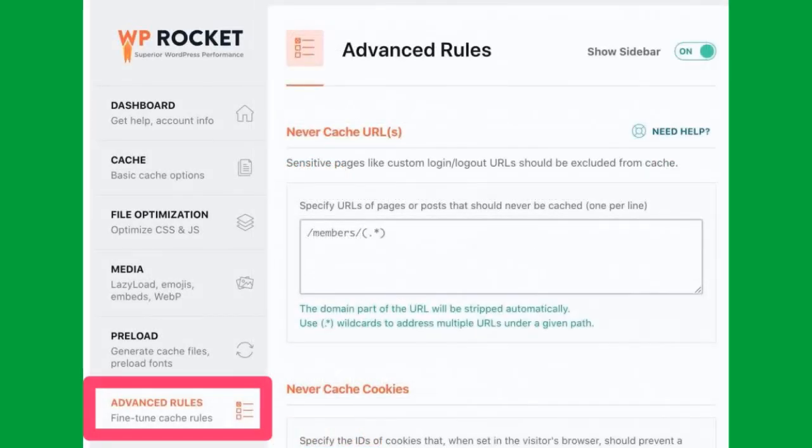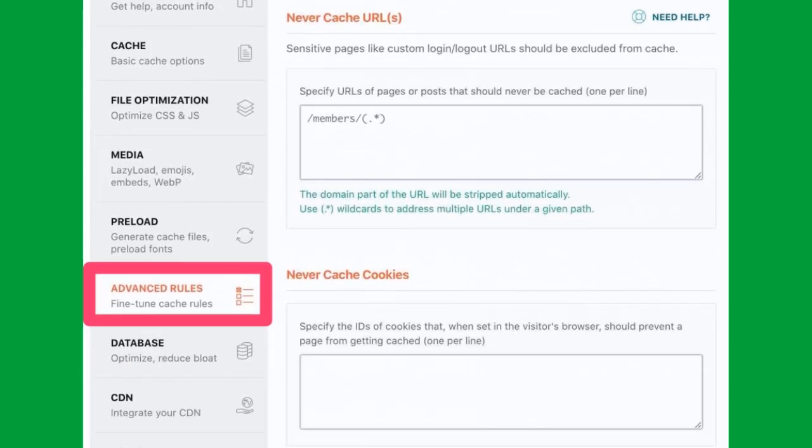6. Set special items that you do not want to be cached. In the Advanced Rules tab, specify the items that should not be cached. Never cache URLs. In this section, you can specify which URLs to remove from the cache list. Sensitive pages such as login pages should be removed from the cache list.